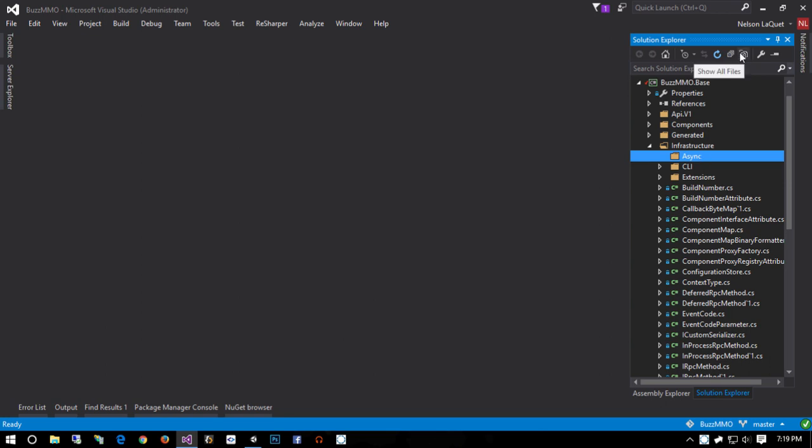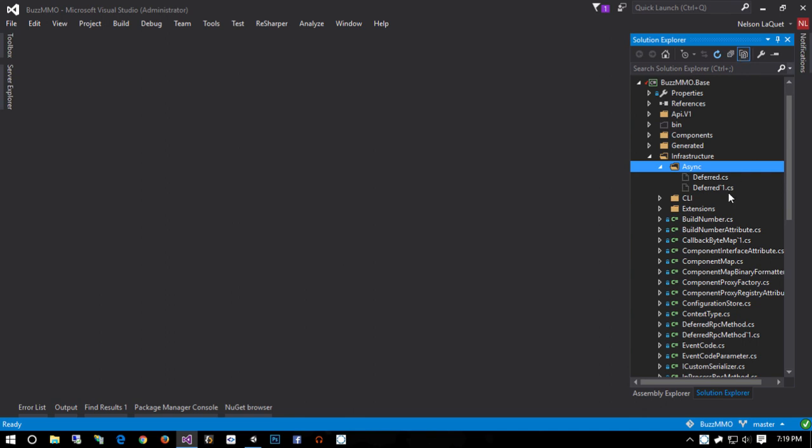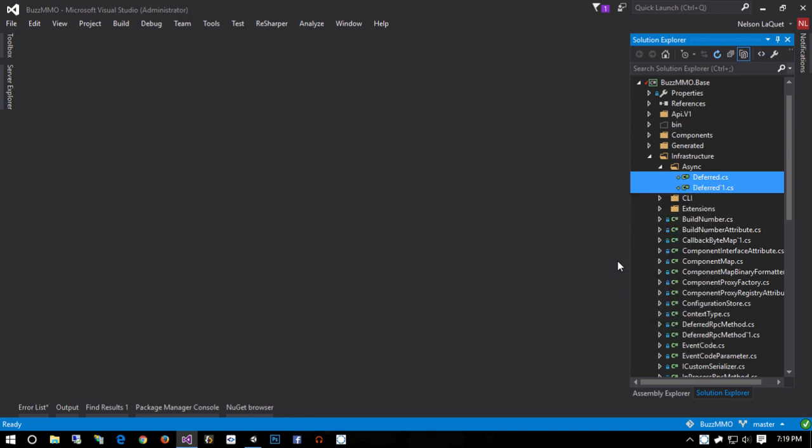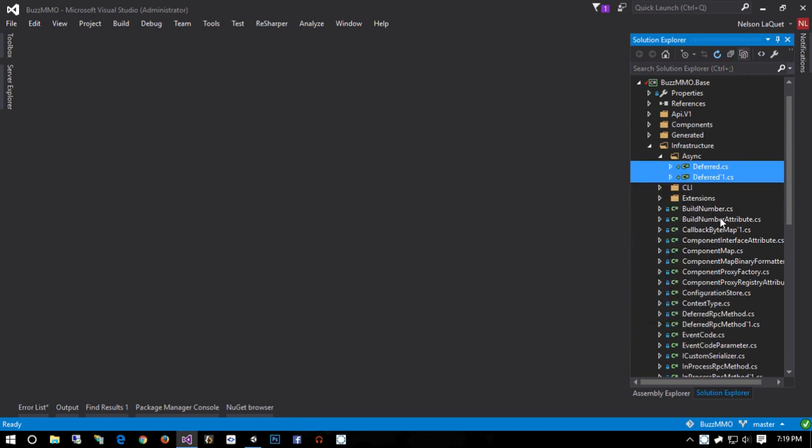So we come up here to the Show All Files button on our Solution Explorer, select that, and now we see that all of the files on the file system appear in the Solution Explorer whether or not they're in the project. So now I can just control-click on both of these files, right-click, and select Include in Project. Now they're part of the project, and I can go back to hiding files that I don't want to look at.